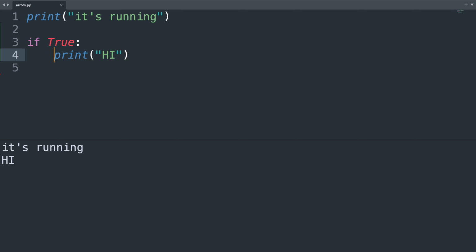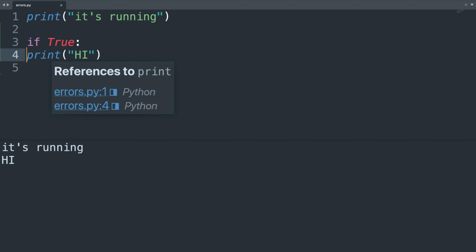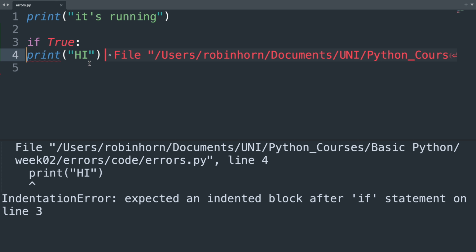When dealing with syntax errors, we notice that none of our code is executed. So here it's printing it's running and then hi, but if we make a syntax error, then it will not only not print the hi, but also not the it's running. And that is because syntax errors are checked before execution, so before runtime. And that makes sense because if Python cannot understand our code, then it cannot even attempt executing it.